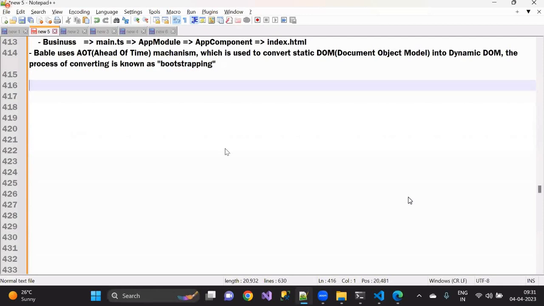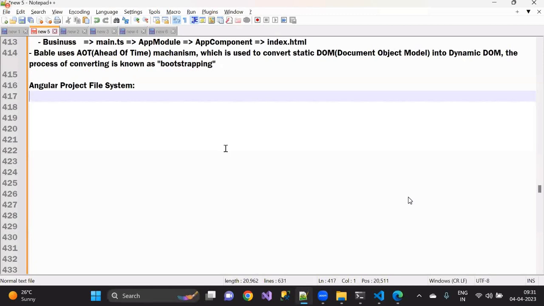That means the Angular project file system. Now, when you create the first project, whatever it might be, it doesn't matter, it creates different types of things for us. You can see, just a minute, guys, please.